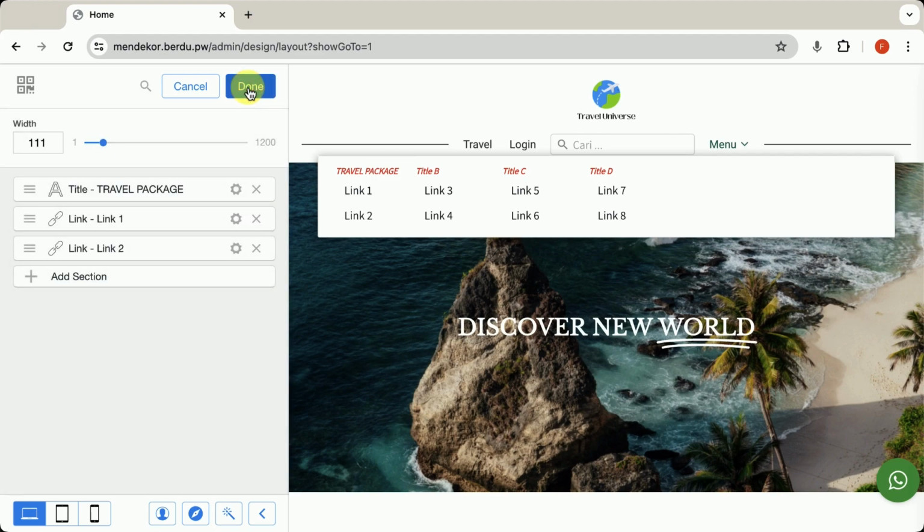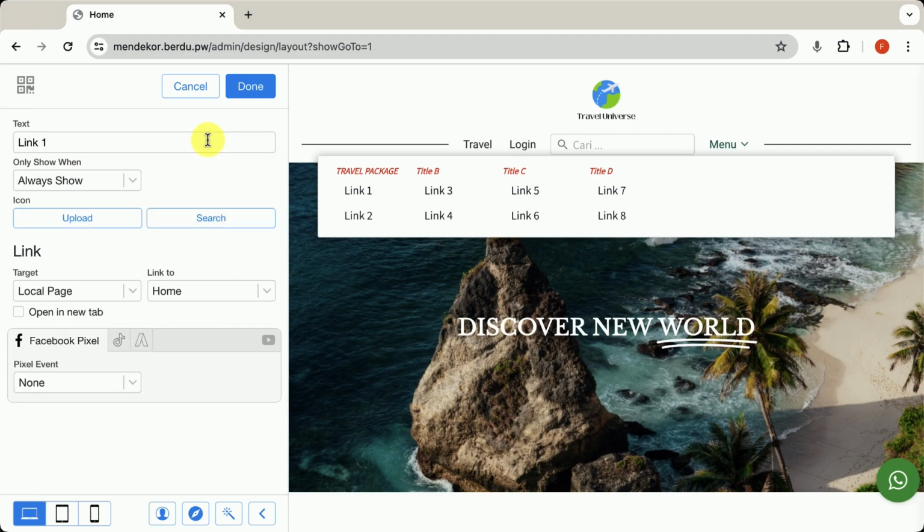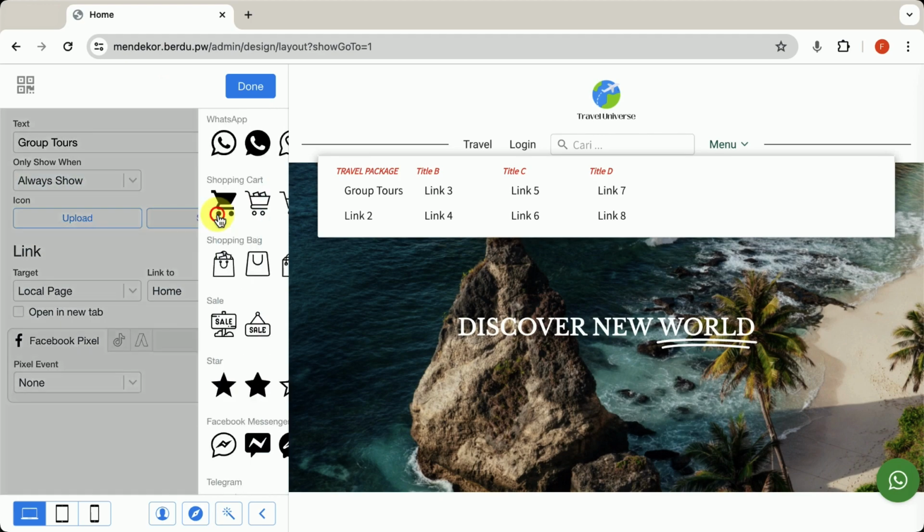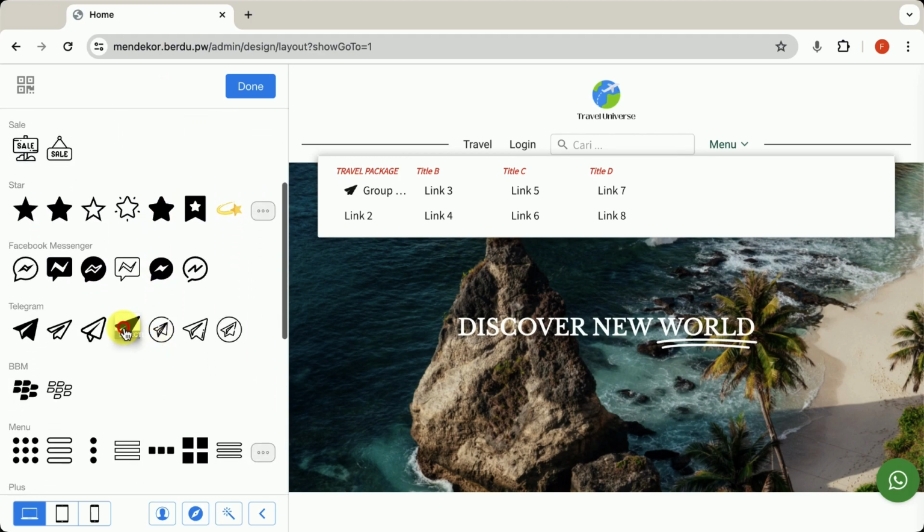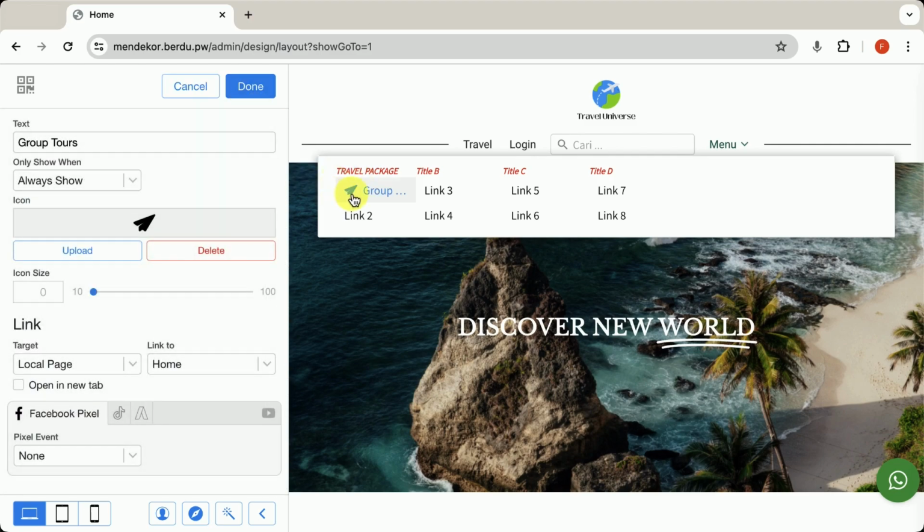Okay, let's continue by clicking on Settings for Link 1. Let's change the text to, for example, Group Tours. Here, there's an option, Only Show When. It allows you to set whether this link should be shown when website visitors are logged in, not logged in, or always show. If you want, you can also add an icon alongside the link by clicking the search button to choose an icon from the Berdu library, or click Upload to add your own icon.